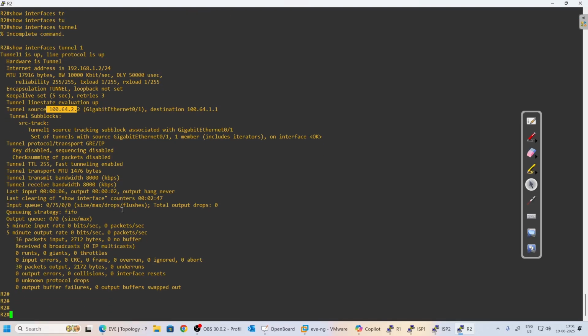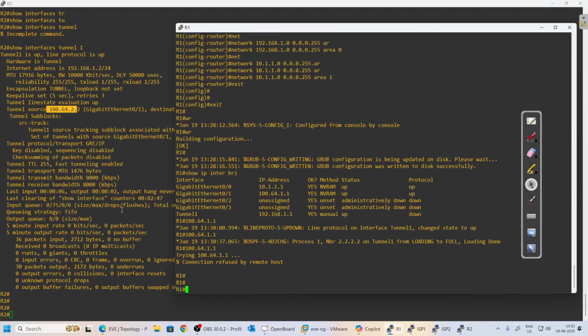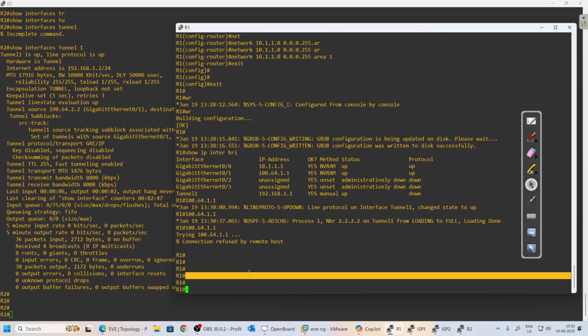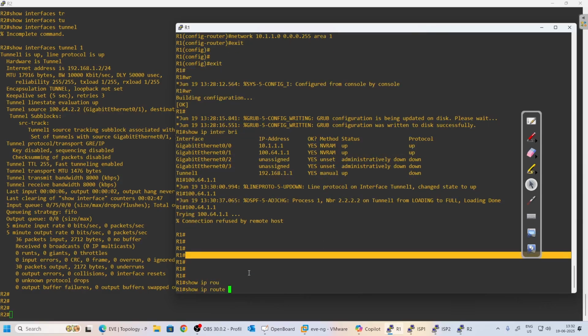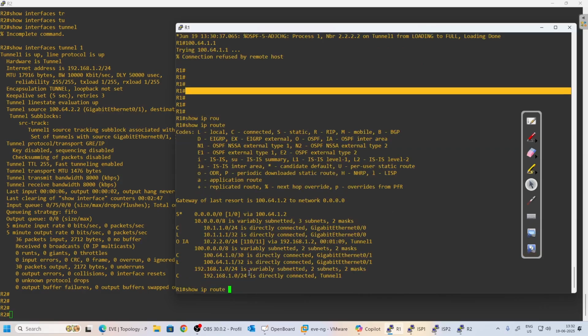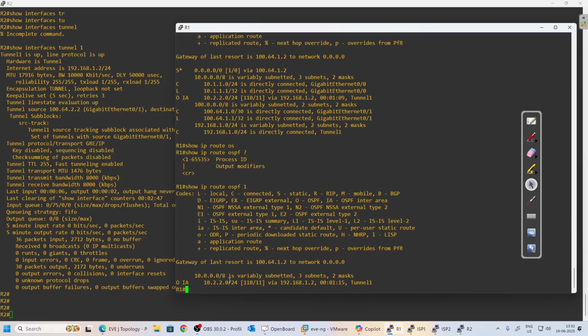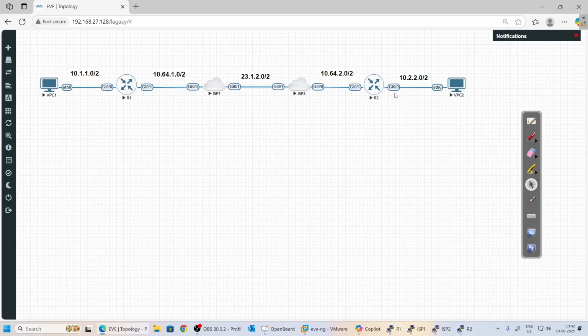Let's first verify the routing table of R1. Okay, here we can also see that the neighbor adjacencies are formed between the R1 and R2 via the tunnel interface 1. So show IP route, and I will filter out with the OSPF. Process ID is 1. Okay, so it has formed one inter area route, that is 10.2.2.0 on R1, and this is the R2 local LAN.